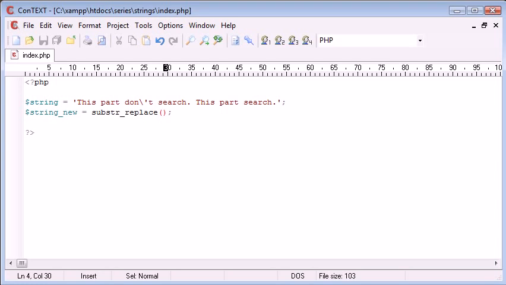The first argument is easy. We just need to supply the string that we want to look in. The second is the string that we want to replace. I want to replace part, this word here, with something else. So let's just say Alex. I can't think of any better examples.